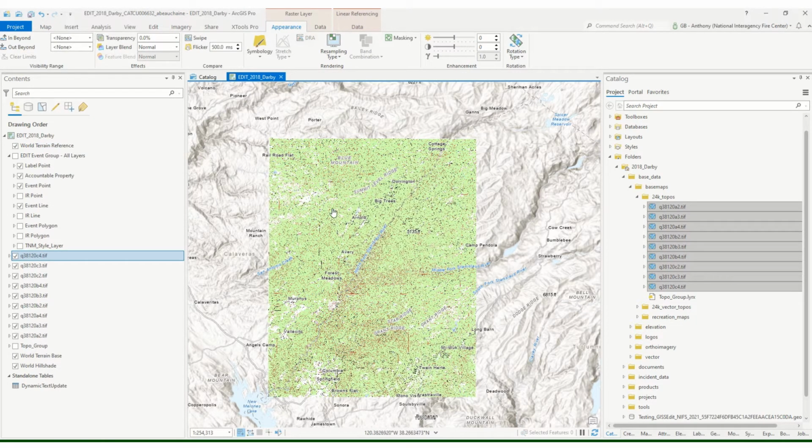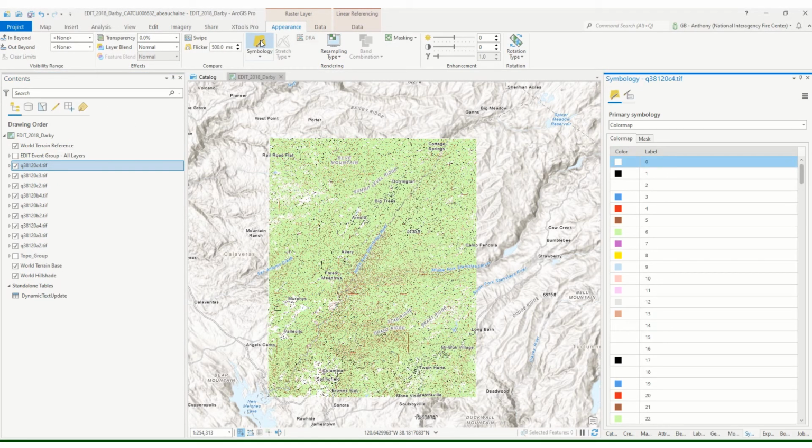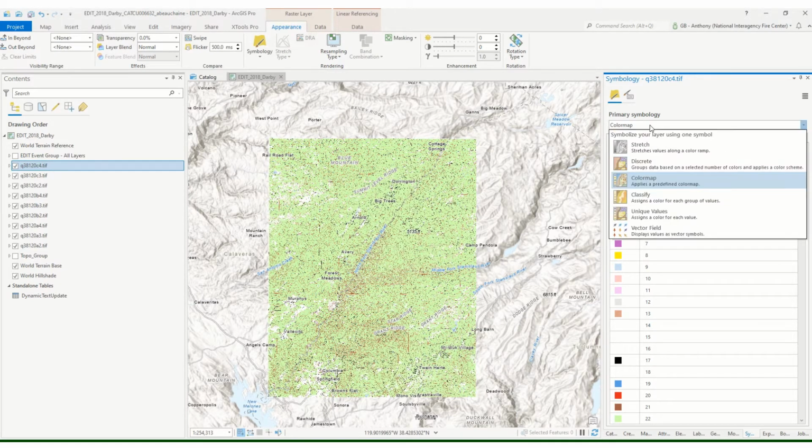It's a 3x3 grid. Right over here in my table of contents, I'm going to go to the first one and I want to look at the symbology of that. So I'm going to click on that in the ribbon and come over here to the symbology pane. You can see that the primary symbology is color map, and as such, I can't change any of these colors. So what we want to do is actually change that symbology to unique values.